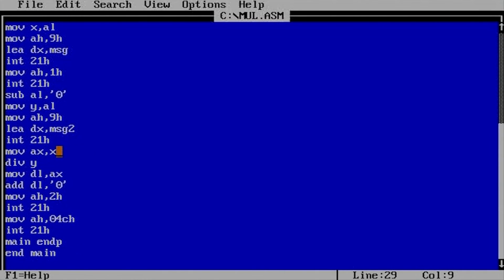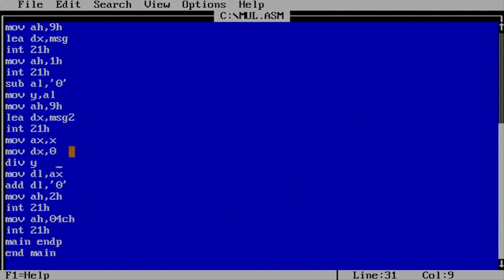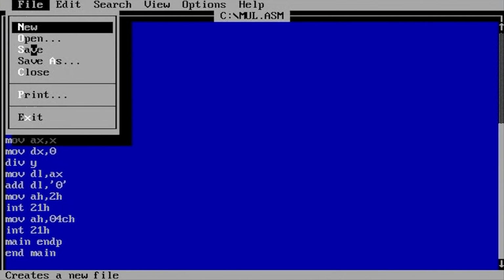Right before you divide, you want to move 0. You want to zero out the DX because there's garbage in there and it'll throw off your computation. So zero out the DX so you don't get any garbage. And then divide it by Y, because you already have it moved in there. Yeah, that should work. So let's say we're going to divide 4 by 2. Should be 2.